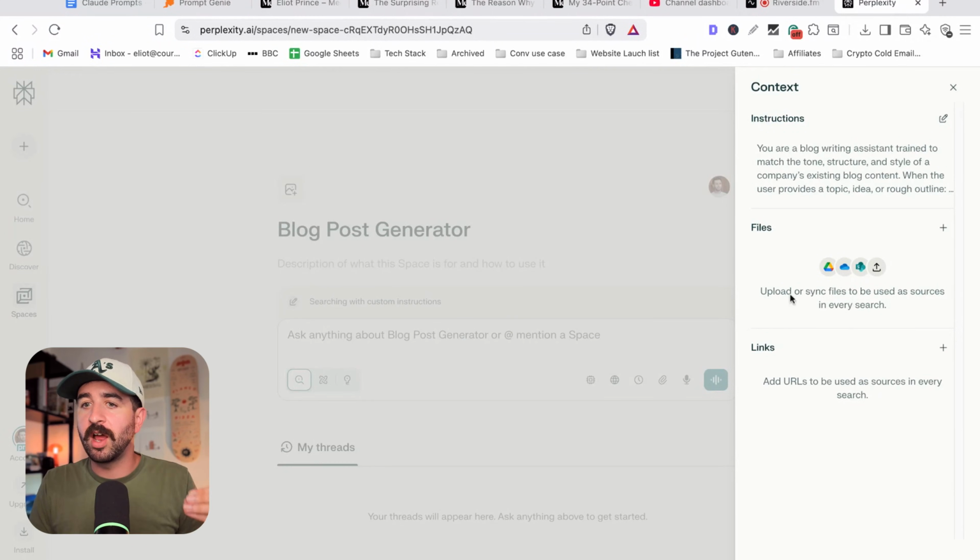Next, we can either add files or information from our Google Drive. So if I had a load of blog posts that I wanted it to be referencing in its tone or style, I could upload those blog posts there as the reference. We said in our prompt that I want to add links. So instead of adding files, I'm going to add links.